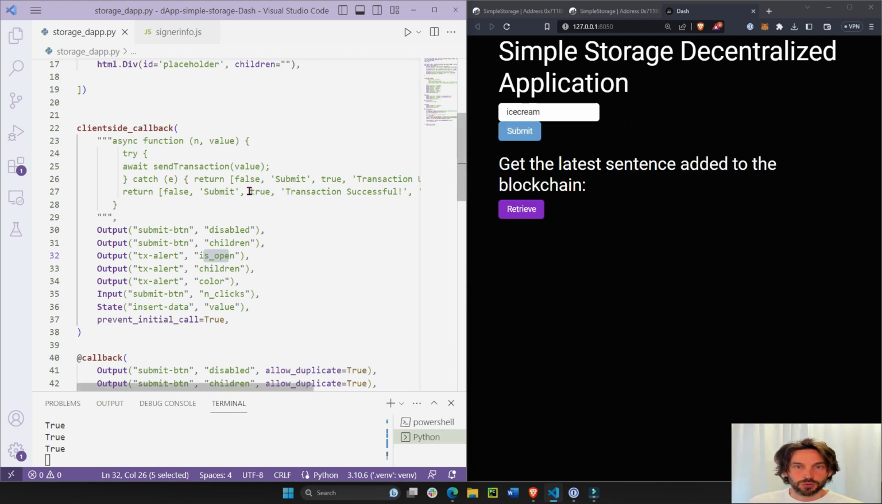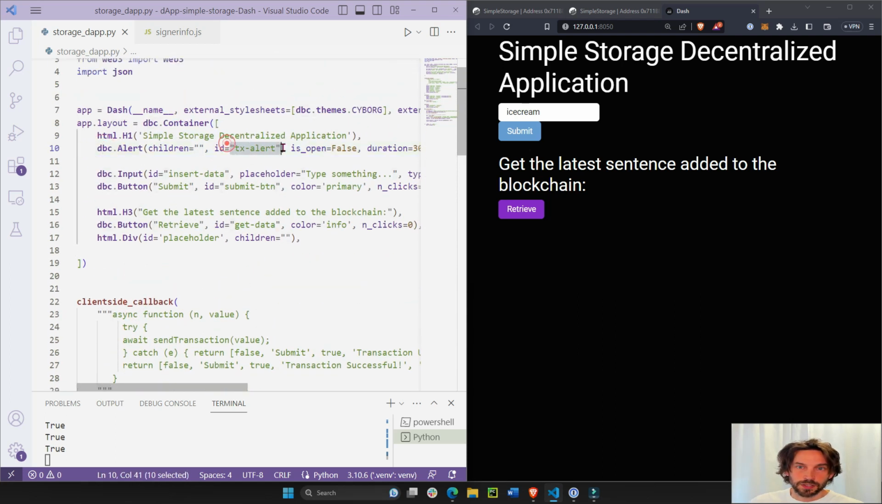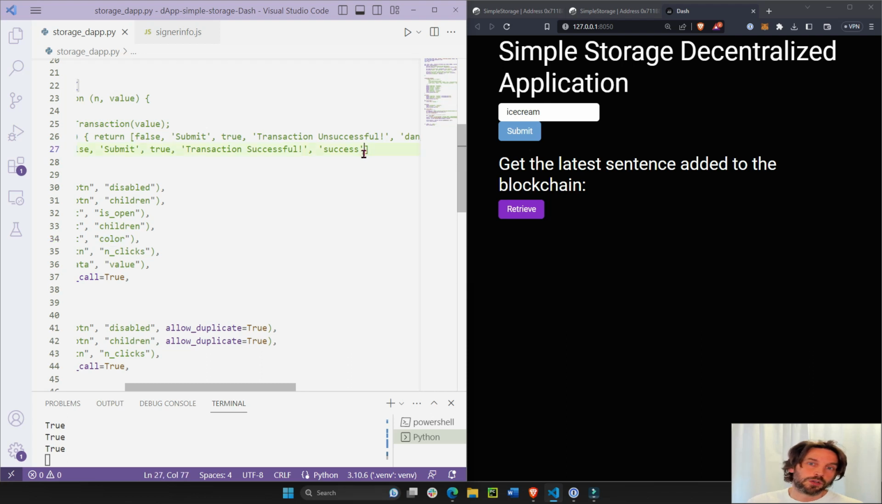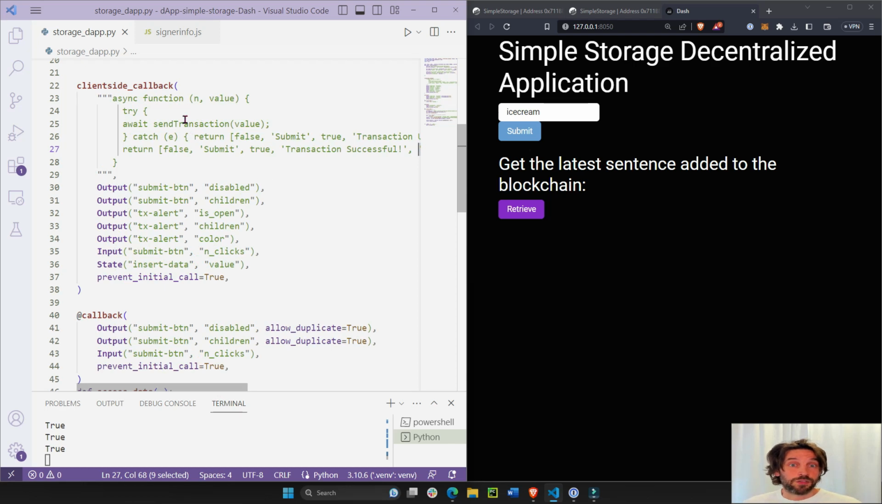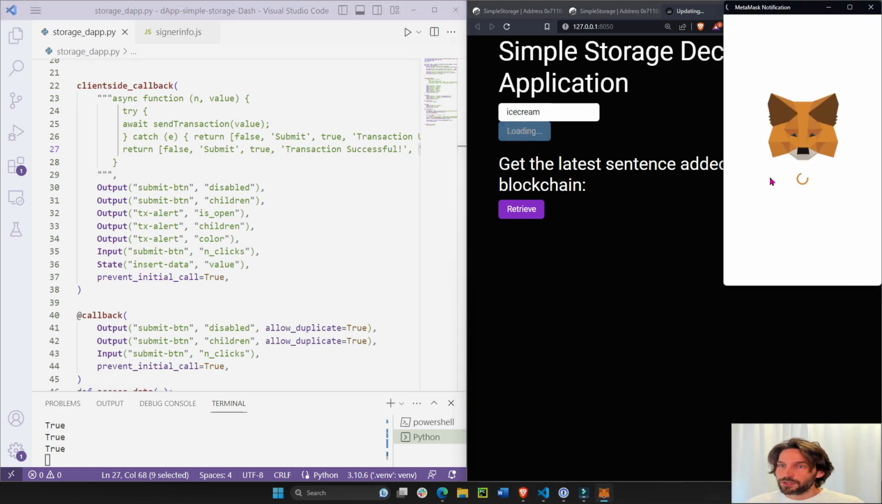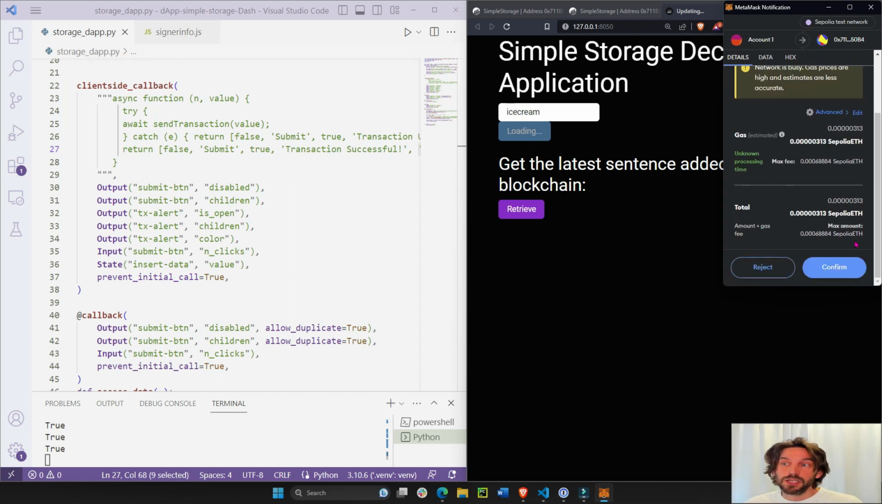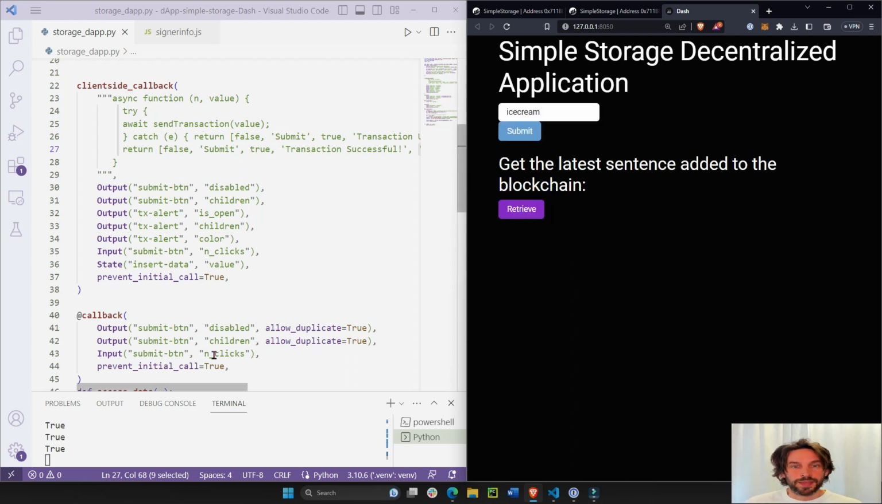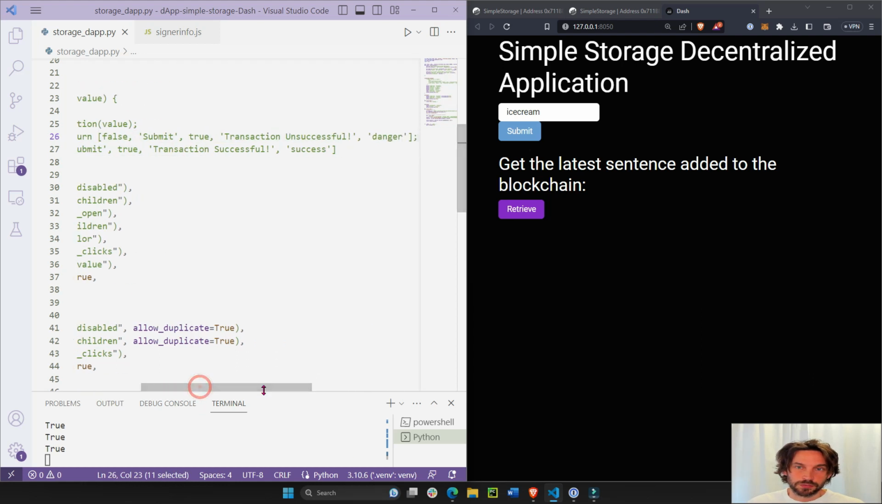Is open true is going to be the TX alert. This is our alert, right? So is open starts as false, but it's going to be true. And then the children of the alert will be transaction successful. And then the color will be green, which is also called success in Dash Bootstrap components. And that's it. If the function fails, let's say we did submit and we say reject, or maybe we didn't have enough gas money and we do reject, it will send transaction unsuccessful in the color red. And that's why you would return these five objects if the transaction failed right here.